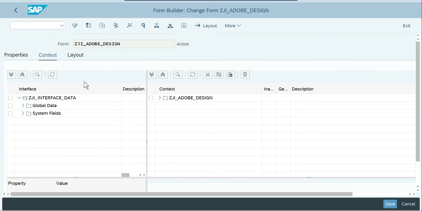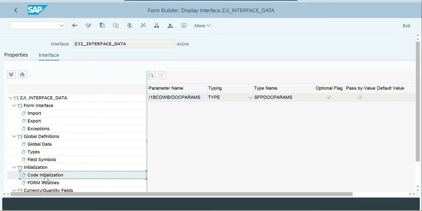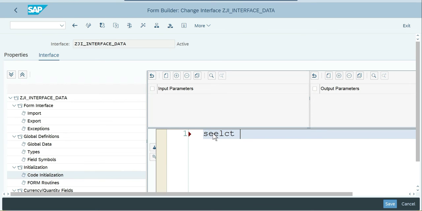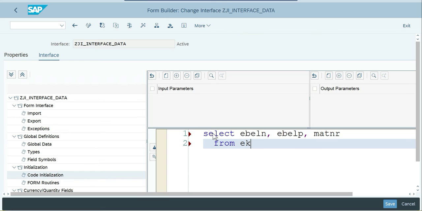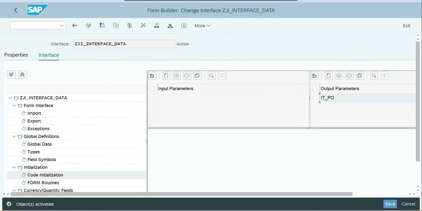So now I need to go to my interface because I didn't write the logic, like the select query. So go to code initialization and write the logic here: select from EKPO into table ID underscore PO. I need only a few data, so up to 100 rows. Okay, so this is going to be output ID underscore PO. Save it. I'm writing this in the interface area, where we can write the code.